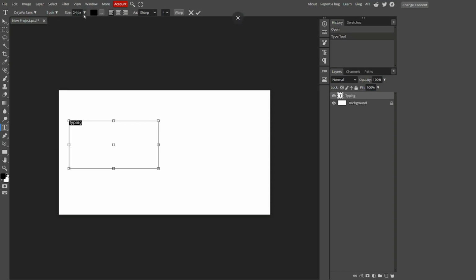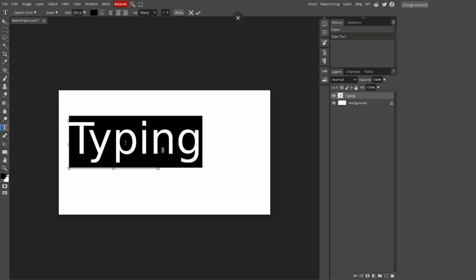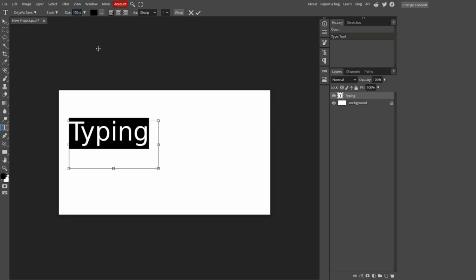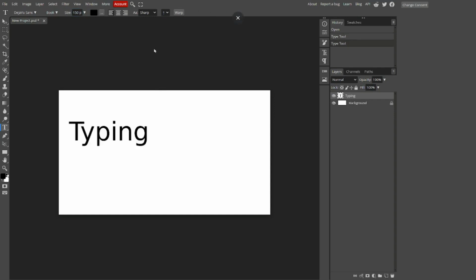By going up to here, where it says size, you can, in fact, change this and make it bigger. While it says it caps at 150, by going into this box here and typing a different number, you can make it bigger. Although, let's make it smaller for now. However, it goes even further than that.